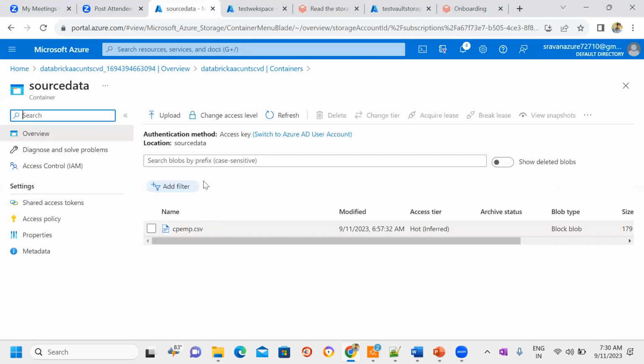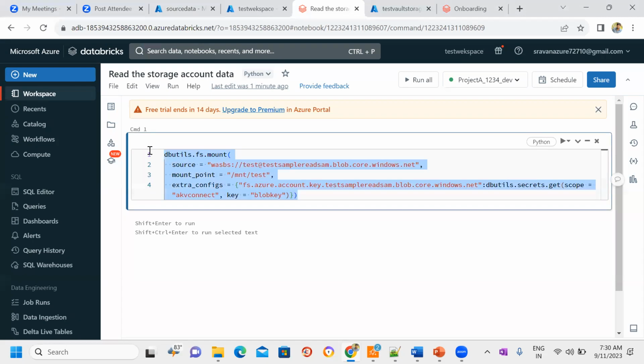For example, if you are trying to read SQL-related data, the syntax is different. The syntax is different for Blob Storage, different for ADLS Gen2, and different for SQL Server. If you are trying to access Cosmos DB, the syntax is different. MongoDB syntax is different. Synapse syntax is different. Every source has its dedicated syntax, and we need to follow it. We just copy the main syntax here, paste it, and change it according to our need.